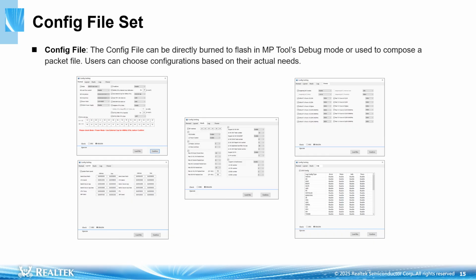Config file set is supported only in MP Tool's debug mode. The config file can be directly burned to flash in debug mode or used to compose a packet file. Users can choose configurations based on their actual needs. The config settings interface includes normal, layout, stack, power and log.